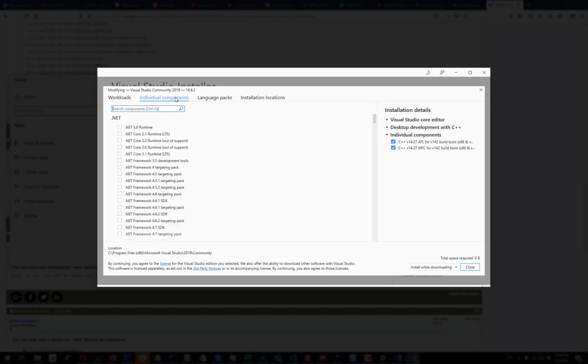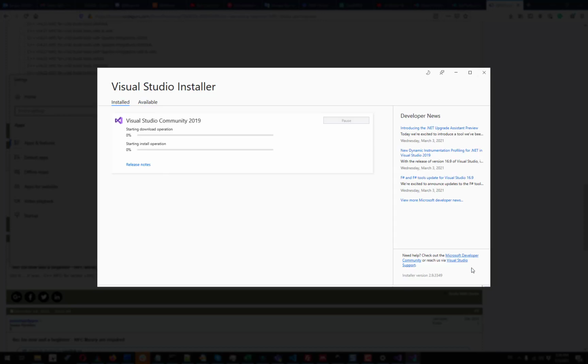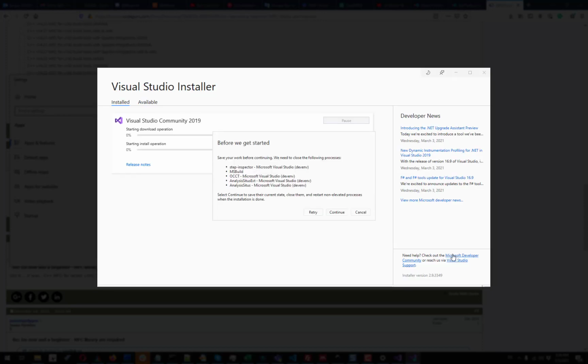And once it is done, you go to the individual components tab and you search for the MFC toolkit here. It's going to be this C++ MFC for the latest build tools. You have to install it by clicking this checkbox over here and then hitting this Modify button. Once this component is installed, Visual Studio will be opened again for you and you will be able to compile OpenCascade with all these nice MFC components.